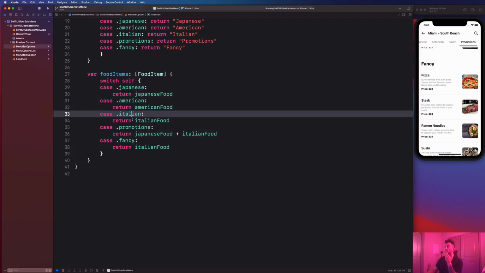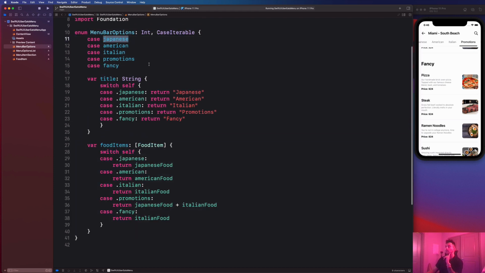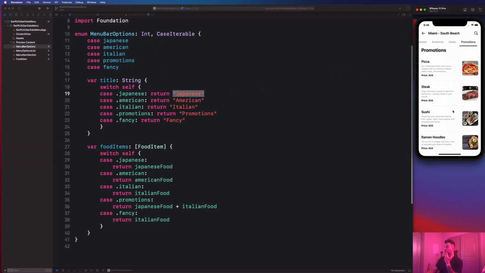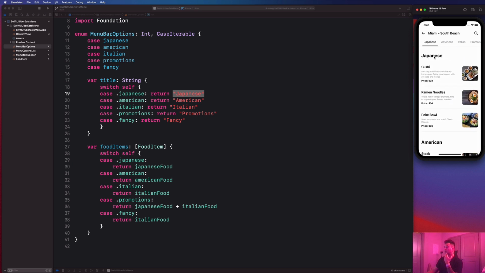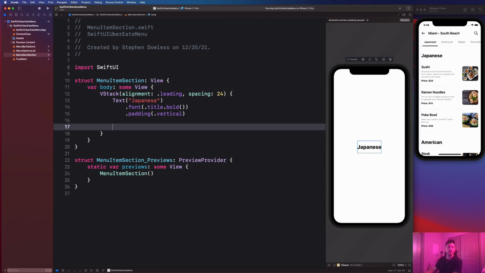But what does matter here is the concept of what we're doing here. So now each case that we have, so for example, our Japanese case, it has a title, which is Japanese, which is what's going to go right here. And then it also now has a list of associated food items. So Japanese is now linked to our Japanese food array of food items that we've created here as sort of our mock data. So that's actually really cool. It's really slick. Now we're going to go back to our menu items section and actually see how to render this out using that data that we just created.